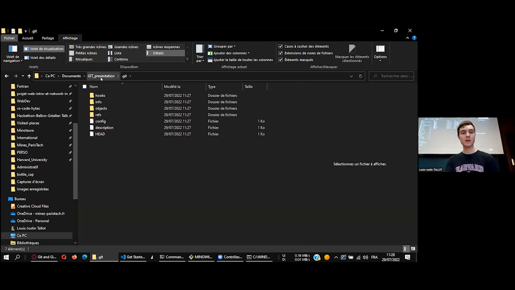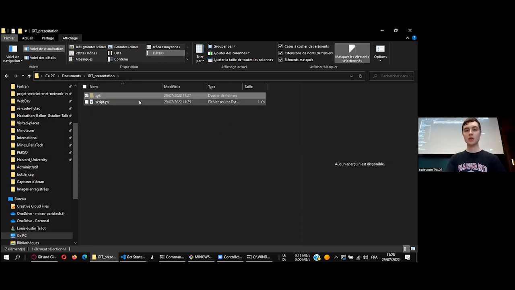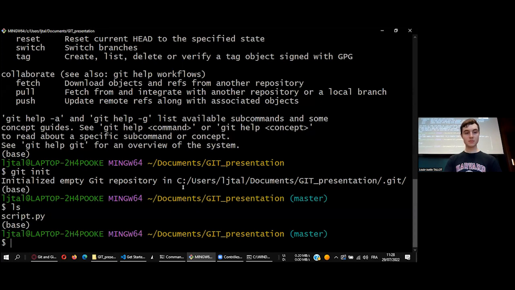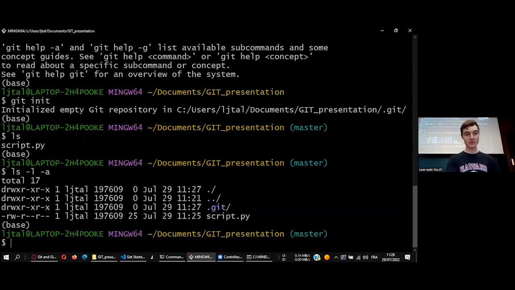Everything is hidden in here, and you have different things. This folder will store the history of your folder. And if I go back to this, I'm just going to do a magic command, which is ls -l -a, and a stands for all. So it will also show the hidden files. And as you can see, a few of them appeared.